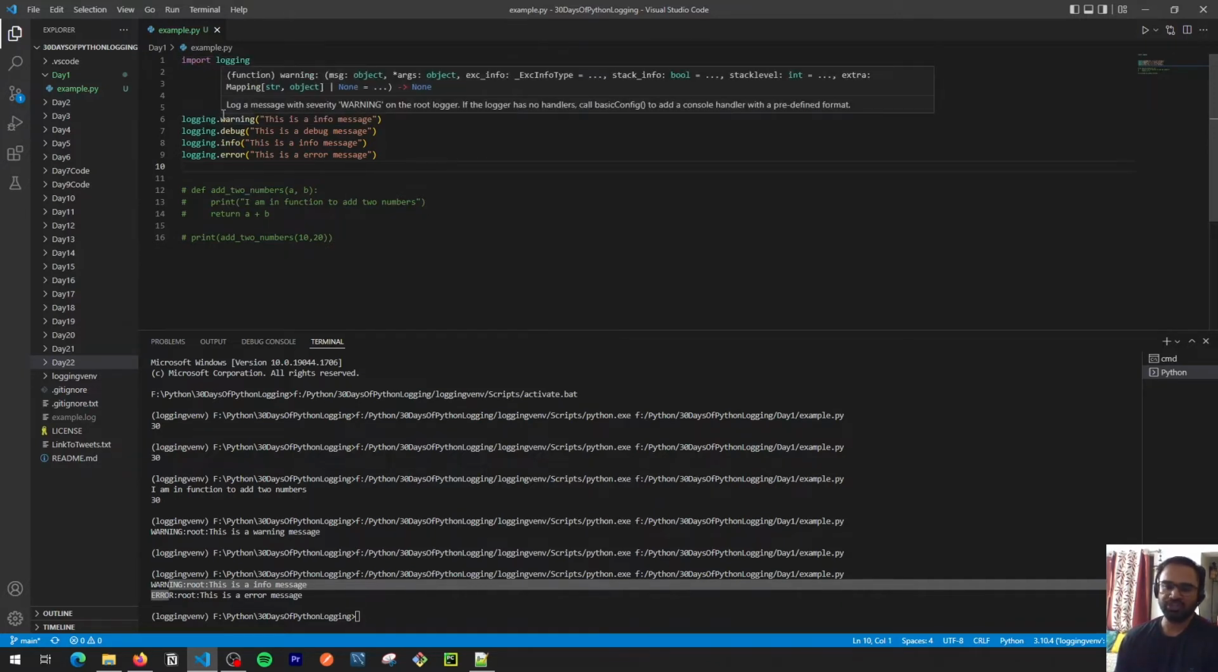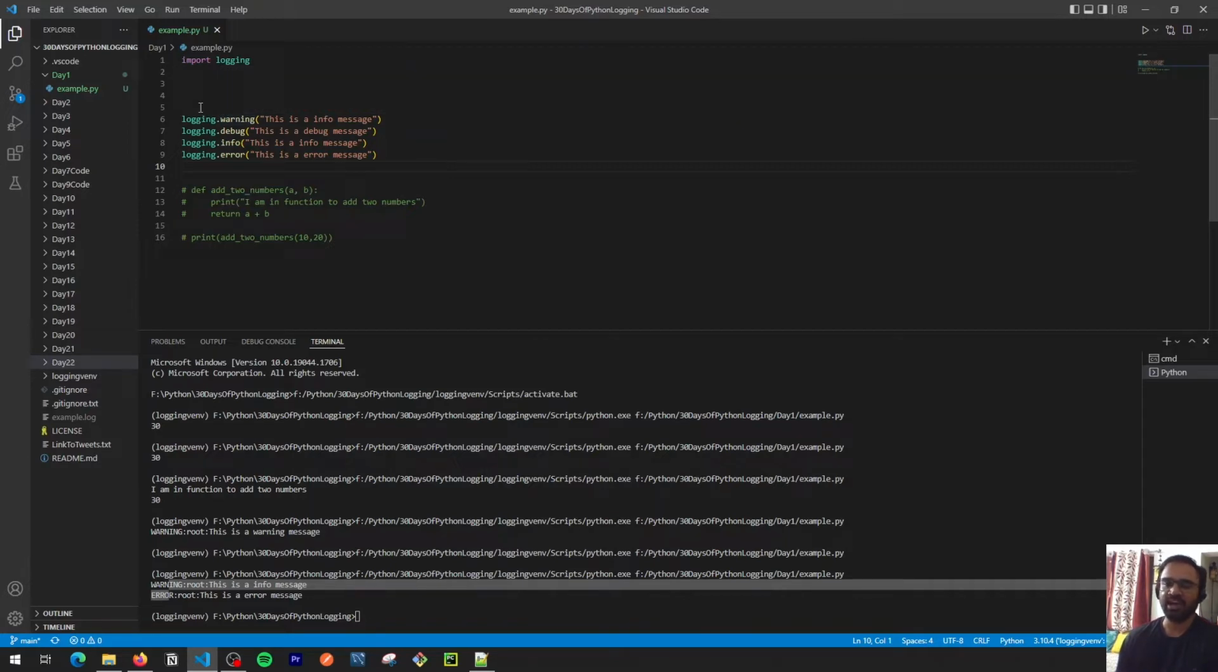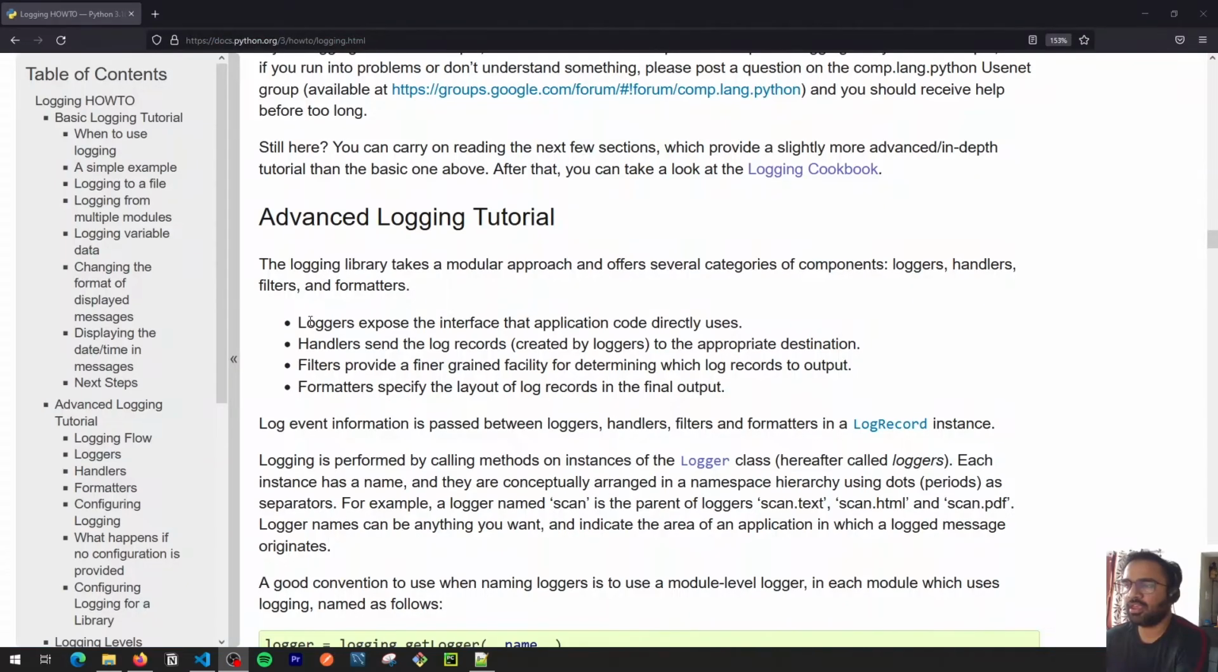And you can obviously change that behavior, and we will see how in a short while. These are the functions which you will be mostly dealing with when implementing logging. The Python logging library actually takes a modular approach. By modular, I mean that it's divided into four parts, you can say.